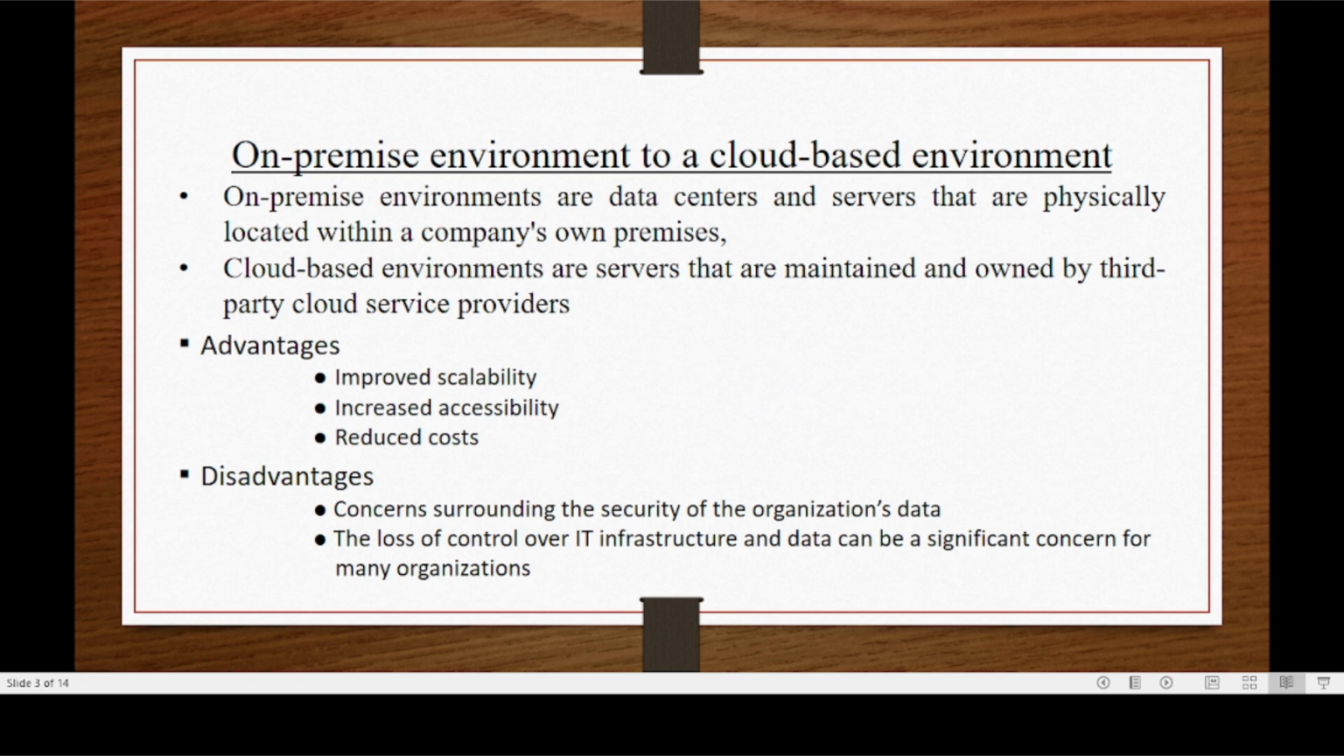What is on-premise environment to a cloud-based environment migration? On-premise environments are data centers and servers that are physically located within a company's own premises, while cloud-based environments are servers that are maintained and owned by third-party cloud service providers who make their services available to their customers over the internet. So, the data and applications are transferred from on-premise environment to the cloud-based environments.